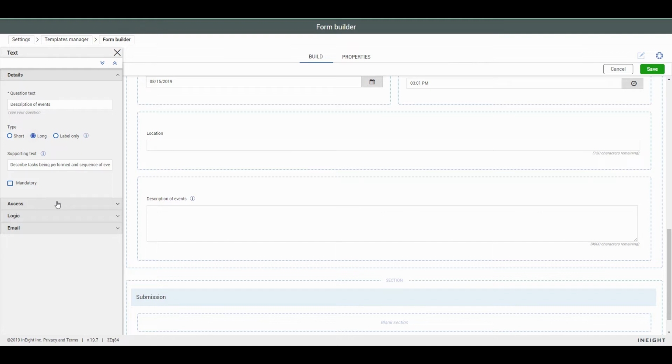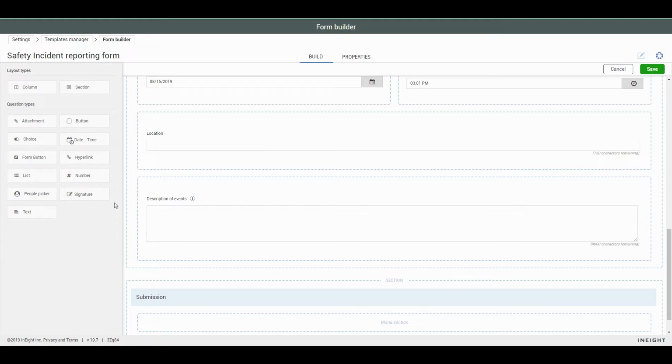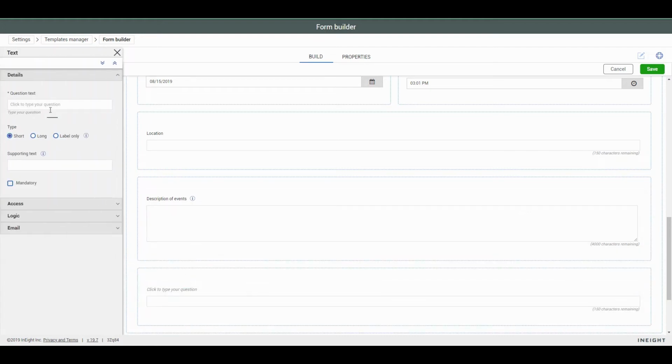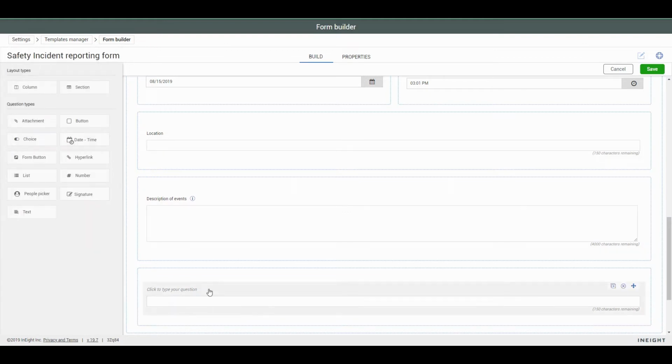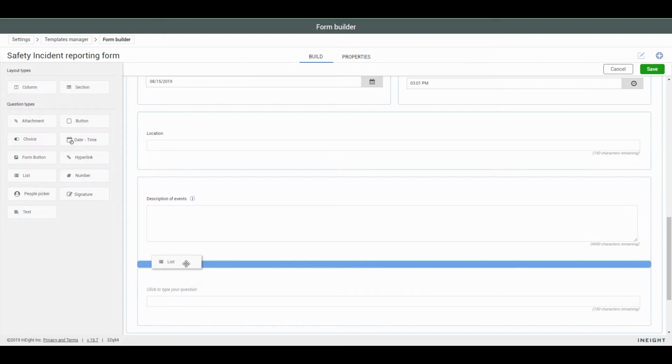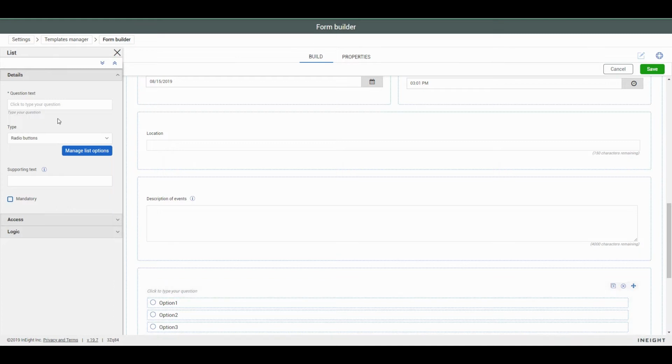Then we have, was the event caused by an unsafe act? So now we're kind of getting into why it happened. So we will let them explain that. But I think we'll ask in a better way. So I don't think we'll do text on that just yet. I think we'll throw in a list because that seems like something we're going to want to report on. So we're going to ask it a different way, and we're going to say, was the event or injury caused by one of the following?